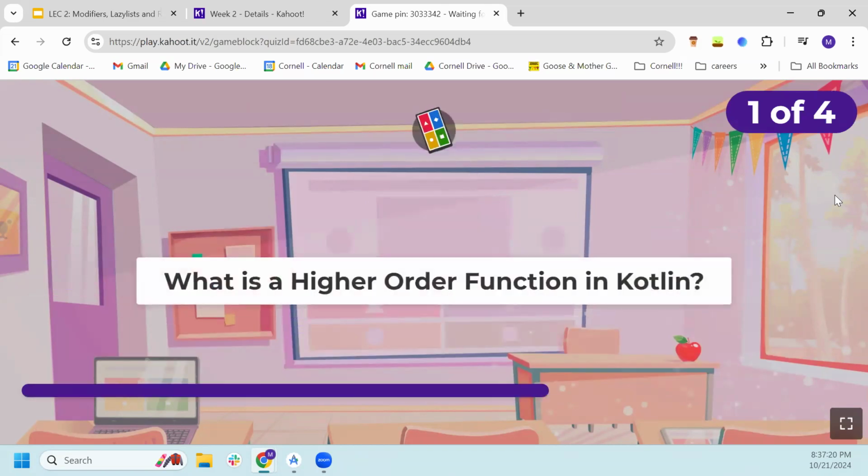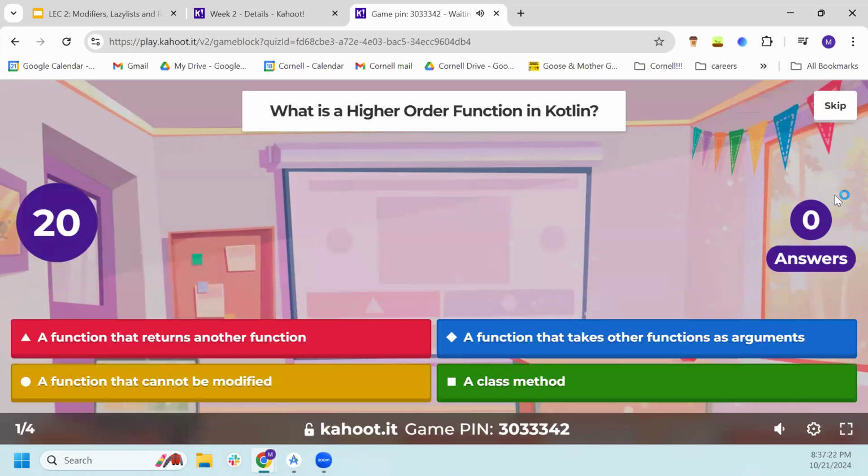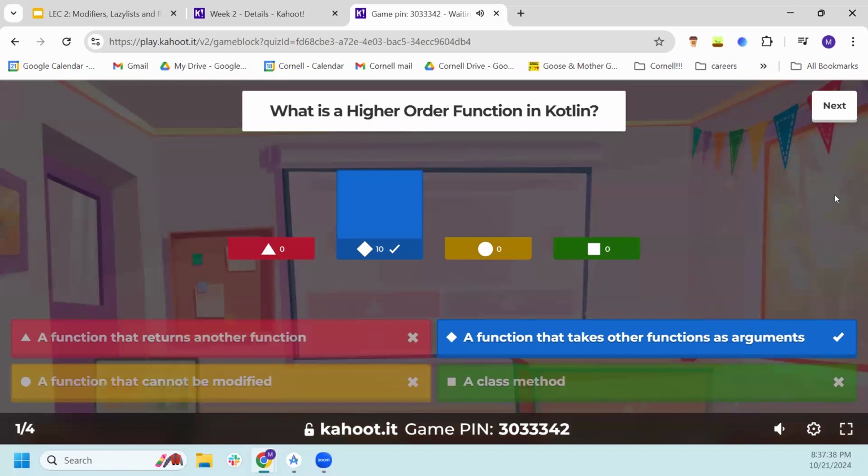Okay, what is a higher order function in Kotlin? This was from last lecture. Where's it gone? One more person? Okay, I think the timer ran out. So everyone got it right. This is great. A higher order function is basically a function that can take in other functions as arguments and then use the function that's passed in to perform another action.